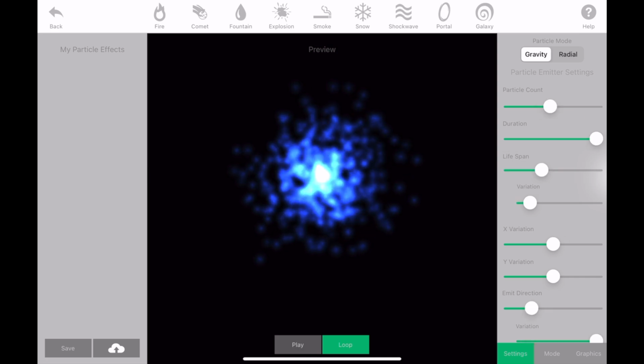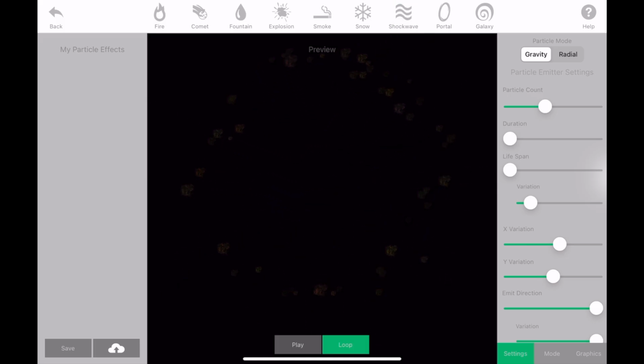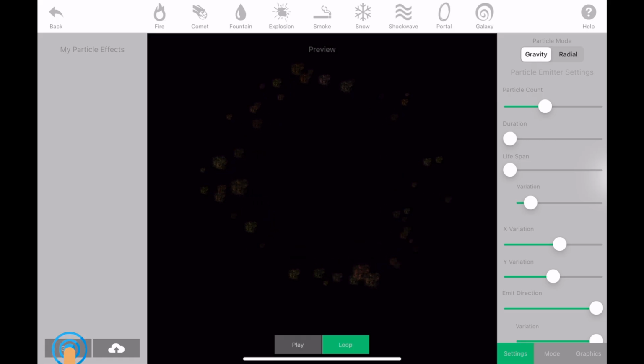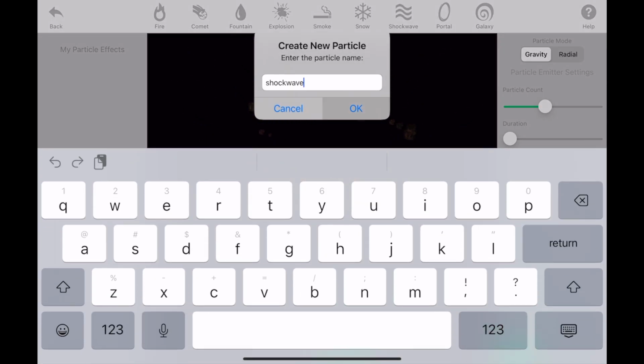So I'm going to click on the shockwave one. I quite like that one. It looks kind of like an explosion. And I want to apply that to when I collide my main character with a baddie. And so I'm just going to select shockwave, and then I'm going to save that. So bottom left corner, and I'm going to call that shockwave and press OK.